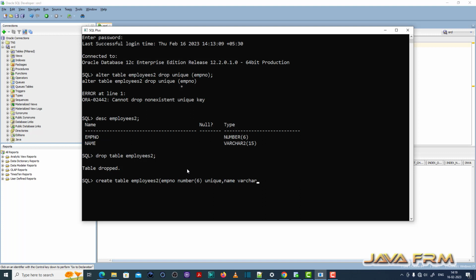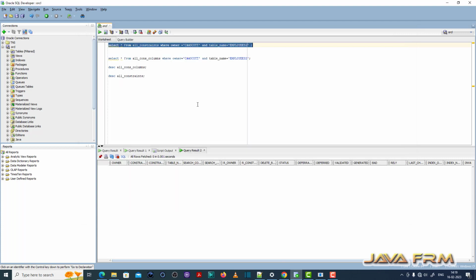The employee number column is the unique key, then name, enter. So the table is created successfully. Now let me go to SQL Developer once again and run this query: select * from all_constraints as SYSDBA. So as SYSDBA I am running this query.